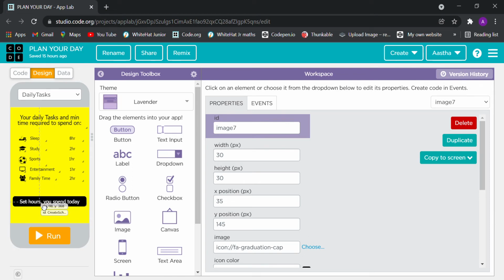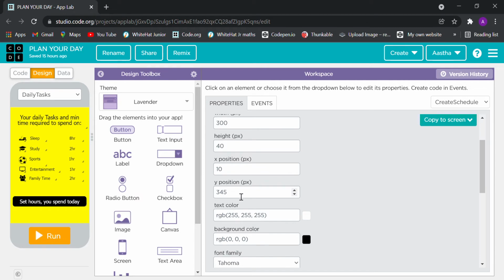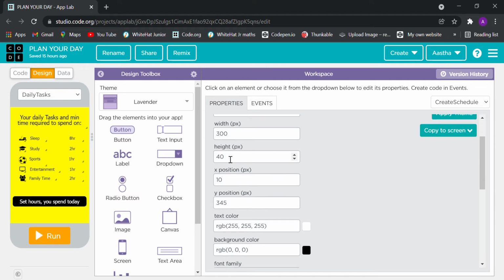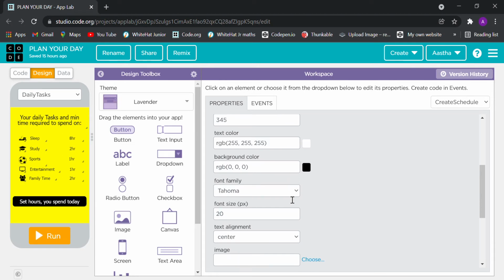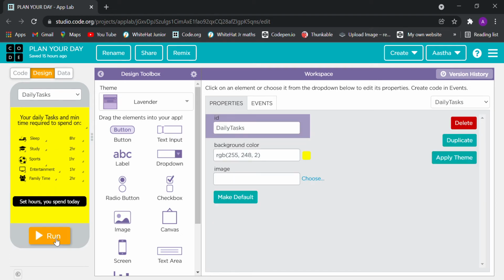At the last, we have taken a button, and that is create schedule. The ID is create schedule and the text is set hours you spend today. We are going to set the hours that we are going to spend on each topic, like, suppose, we are sleeping 8 hours. Width is 300, height is 40, X position 10, Y position 345, and that's it, I think. Yes. Now let's move on to the next one.